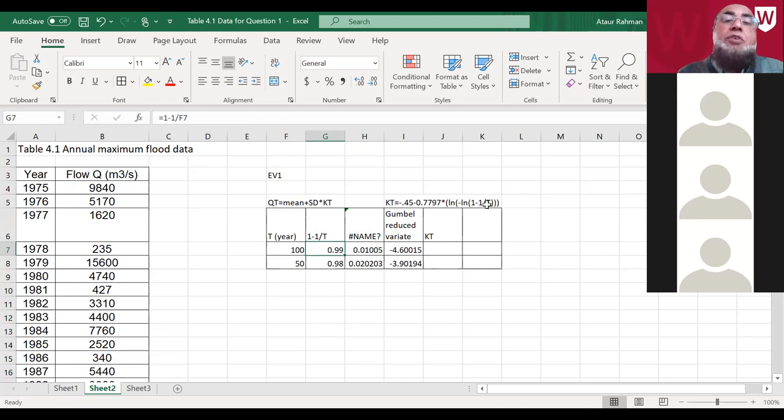Because you see this term, instead of doing it in one go, I am doing it step by step. So in the first step, I do 1 minus 1 over T, is that right? So you're not talking, so it means that you're not understanding.